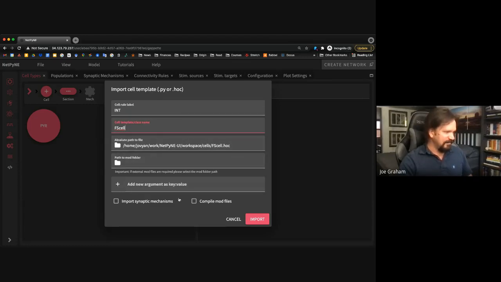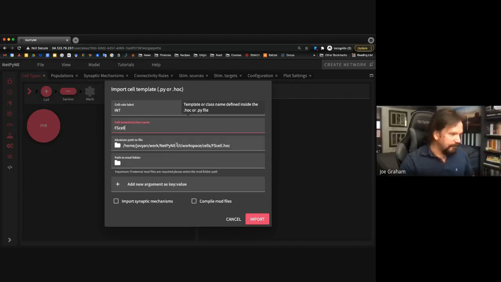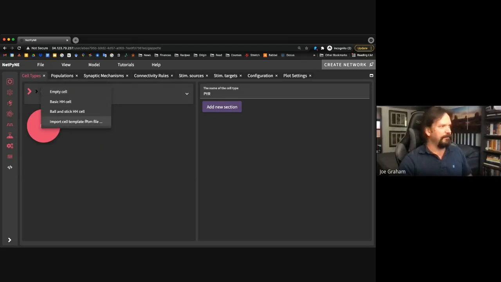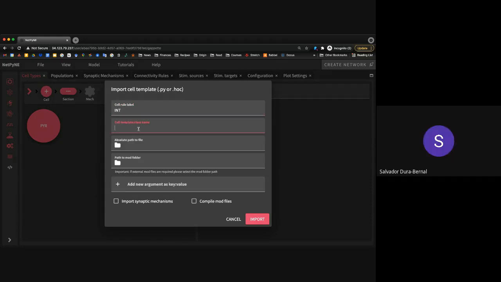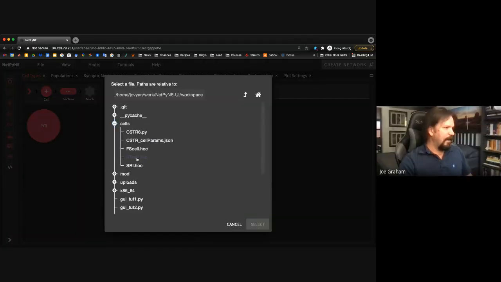There's no mod files because they're already compiled. It's actually, we changed it to have a more detailed cell, so it's actually called SRI. Oh, okay. SRI.hoc is the file name, and the cell name is SRI. Okay, sorry about that, guys. So we're going to go to cell, import cell template from file, and we're going to call it SRI, or do we still call it INT? You can call it INT, but the cell template is SRI in capital letters. Okay, so we're going to get this SRI.hoc file from the cells and select that.